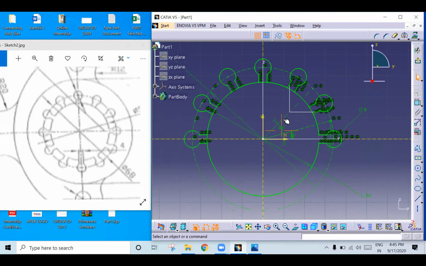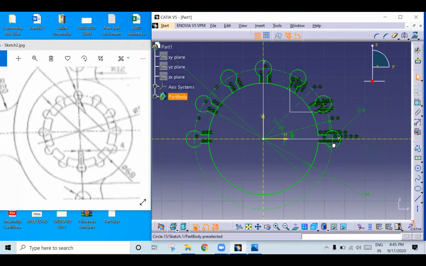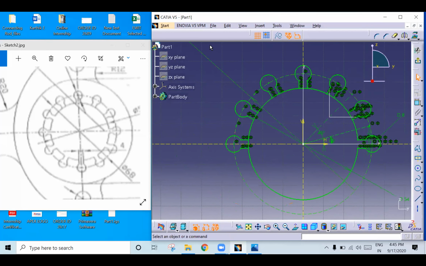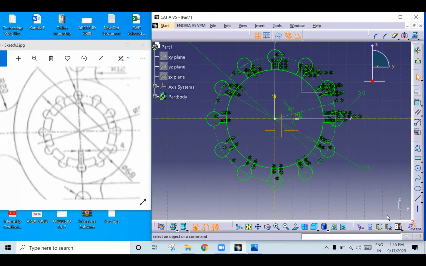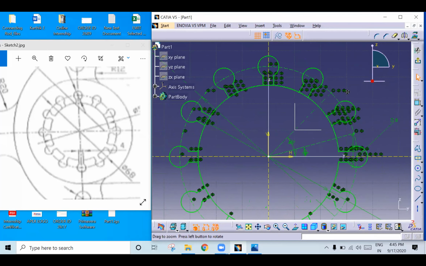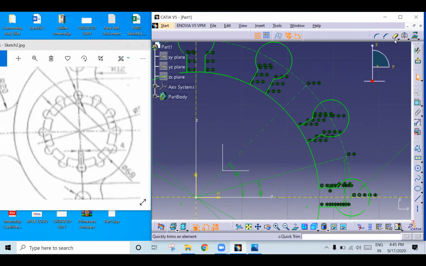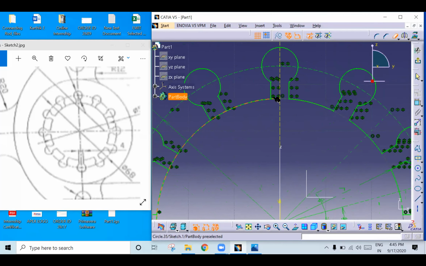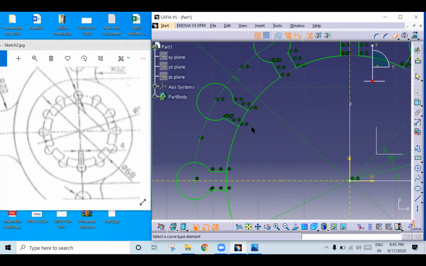Then for the bottom, don't select this, otherwise it will overlap. You need to avoid the overlapping. Select this, mirror, select this axis. Now check the constraint, ISO constraint. Then something else is there. Double click it, you just trim this part. All of you are getting?